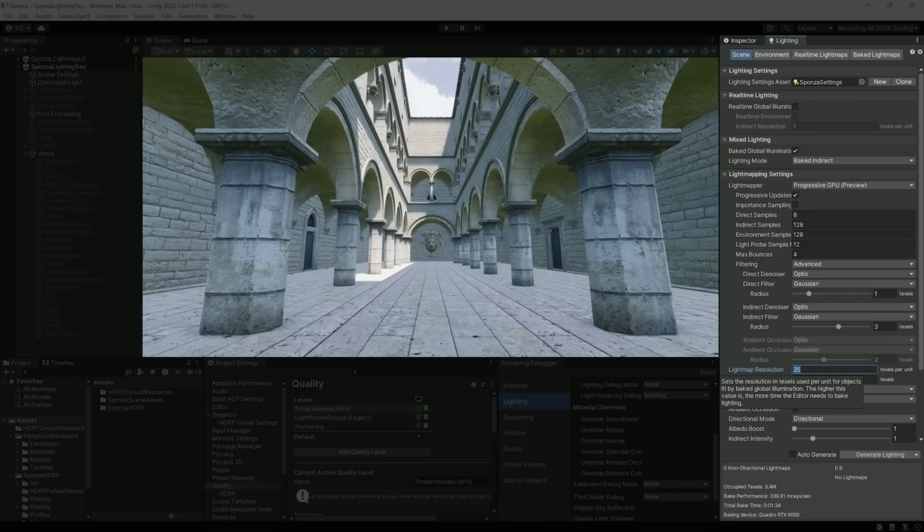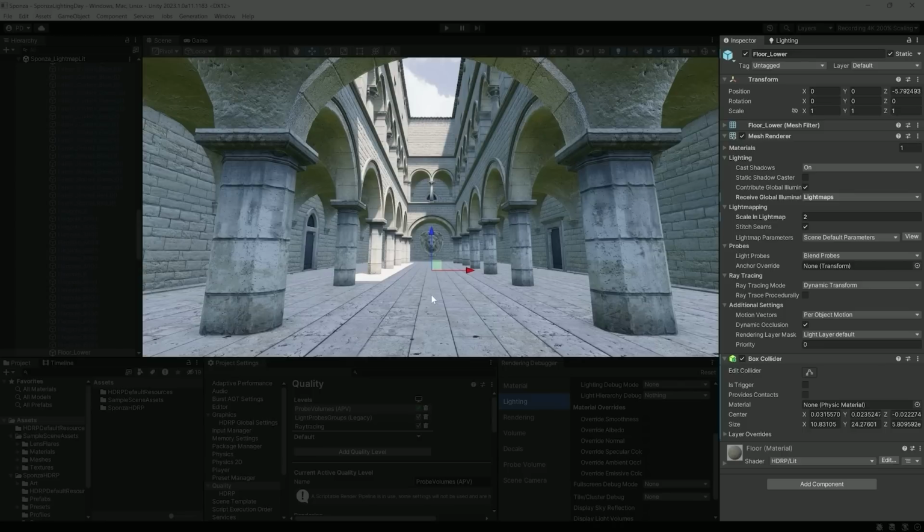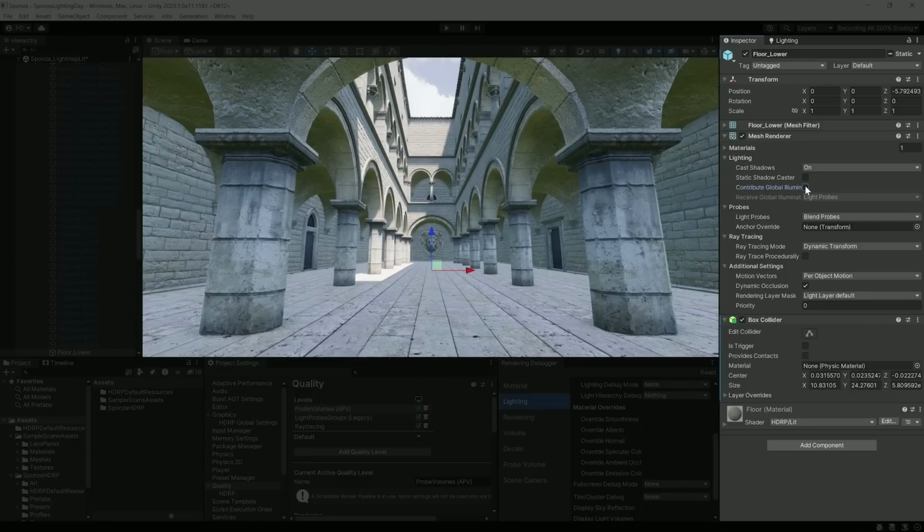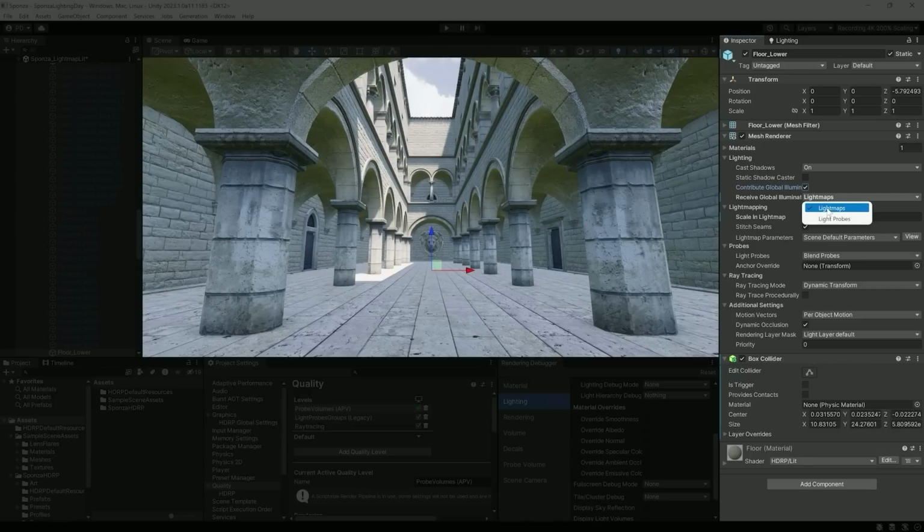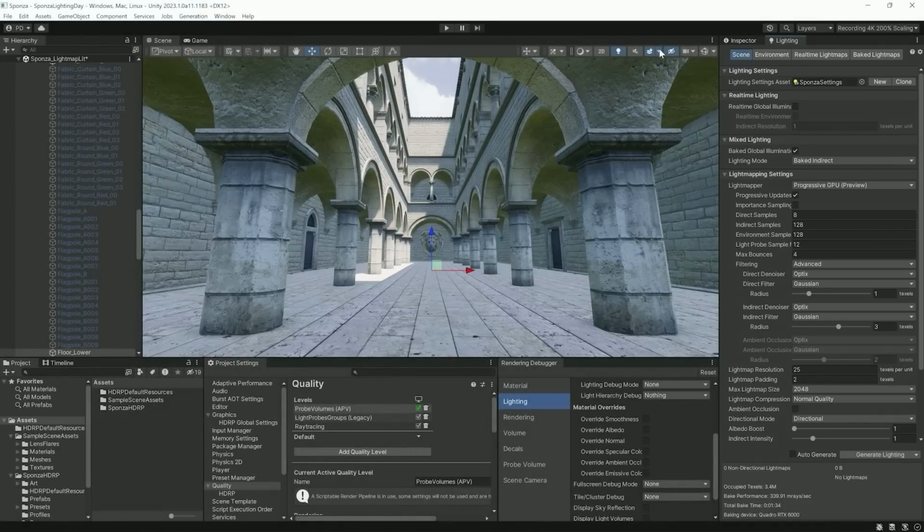For objects to participate in the GI computation, you need to tick the Contribute GI in your mesh, and make sure that they all receive their lighting from Lightmaps. You can give more real estate in the Lightmaps to certain objects as well. To speed up the bakes, you can disable the Always Refresh function, so that most GPU resources are allocated to the light bake.